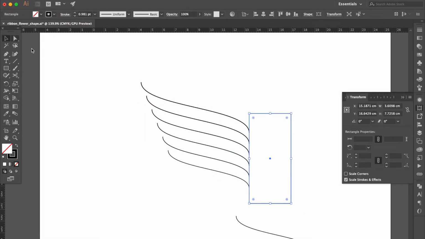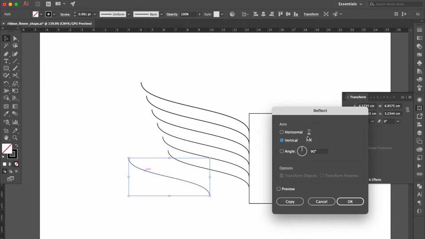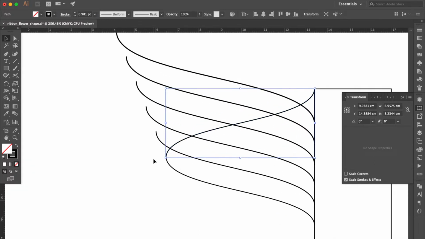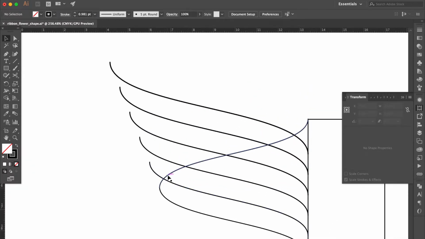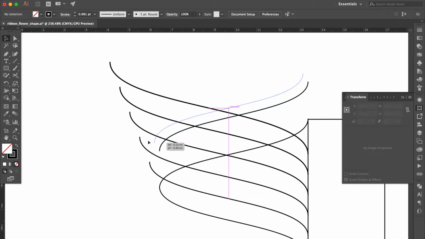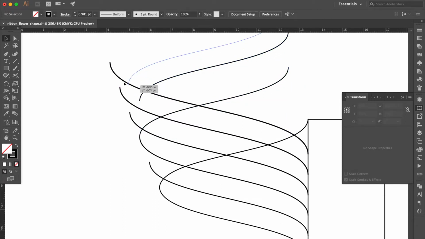Alright. Use selection tool. Select this one. Right click, select transform, then click reflect. Click horizontal. OK. Select this point. Move here. Alright. Hold the Option key, duplicate this one. Move here. Hold the Option key, duplicate this one. Move here.